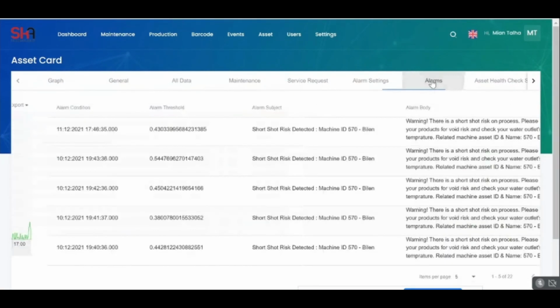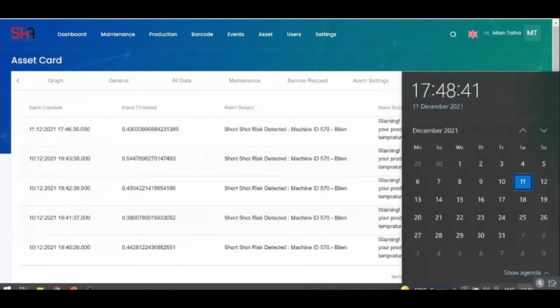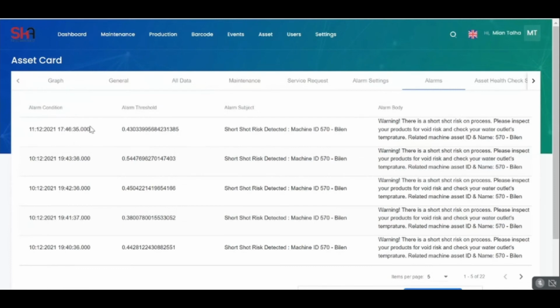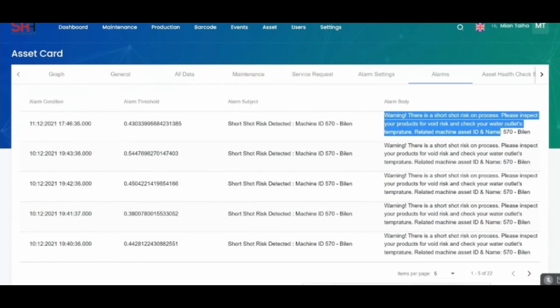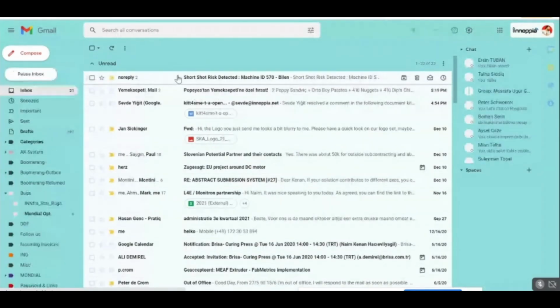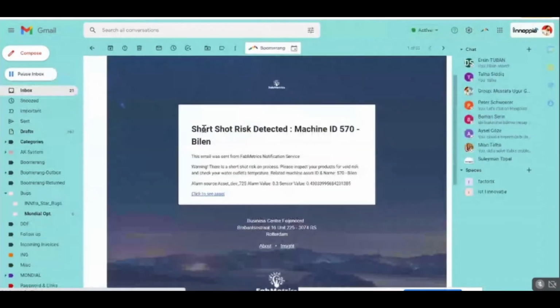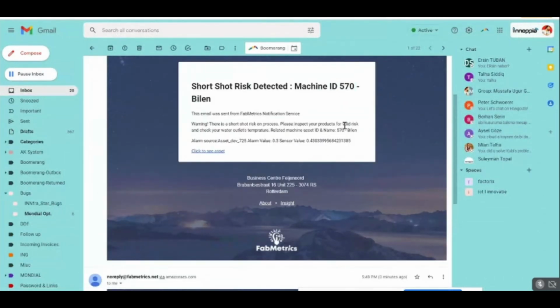If you come to the alarms of it, you see right now it is 1748, and Raphael made the manipulations around 1744, and at 1746 of today, we get this message about this short run risk. Possibly that has already gone to emails of the related people also, one of them is me. As you can see, short run risk is detected for this machine, and it gives us also what kind of check should be done by the quality department.